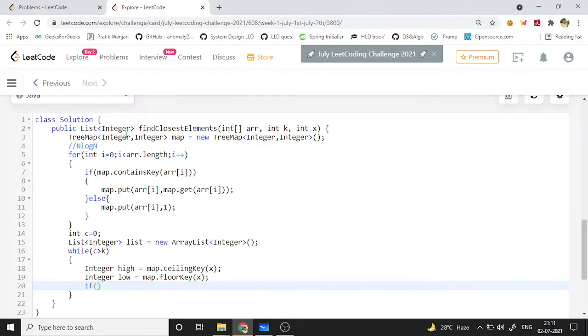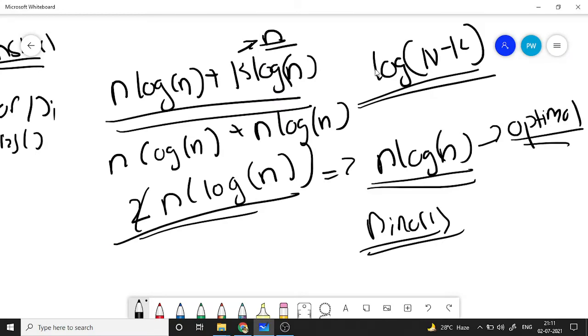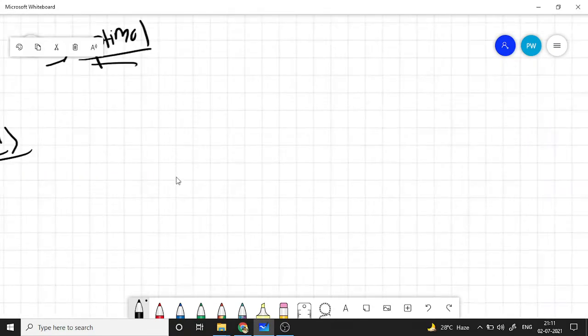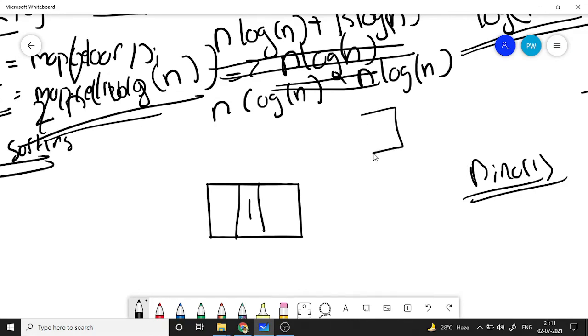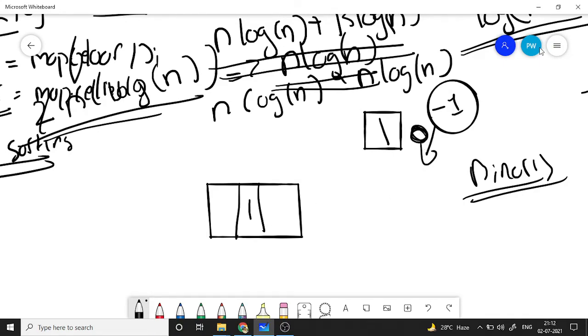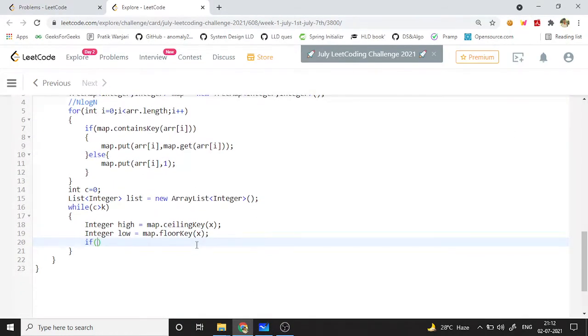So we can have one edge case. Let's see, the edge case is like this. We have only one element in our array, let's say 1, and we pass something like -1. So we don't have any element which is less than -1. This is one edge case that we have to handle. That's why we will handle it here.